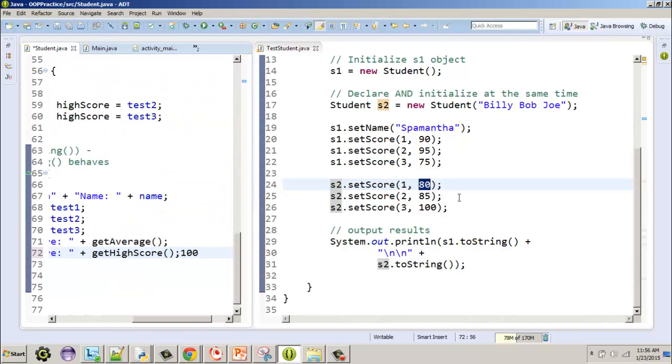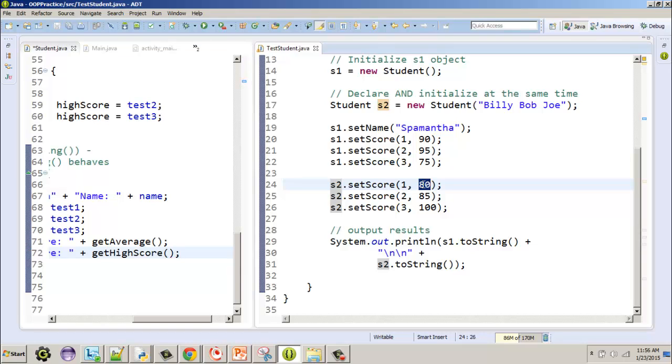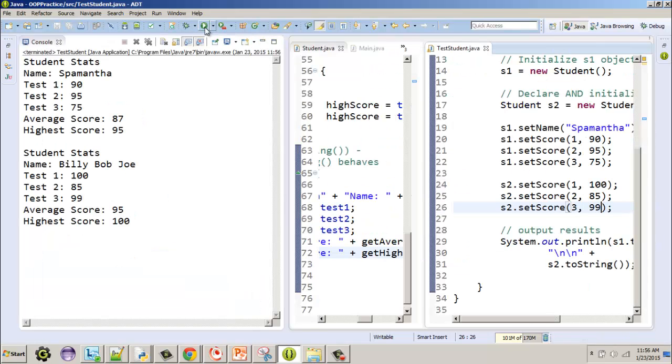So for Billy Bob, oops, wrong window. For Billy Bob, I'm going to go over here, and I'm going to make score 1 100, and I'm going to make score 3 be 99. And we'll go ahead and test that out. Sure enough, highest score is 100. So we've tested it where we put the highest score in each one. And if we want to, we can go ahead and try the highest score in all. And again, you can just do endless variations of this to test it out. And of course, that would make sense that average score would be 100 and highest would be 100. So it's really not too difficult to figure out.